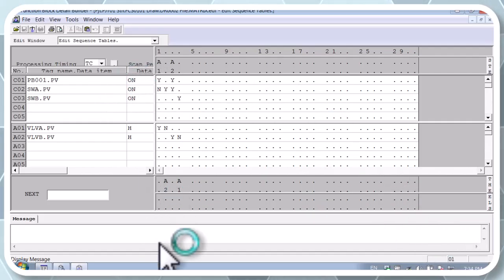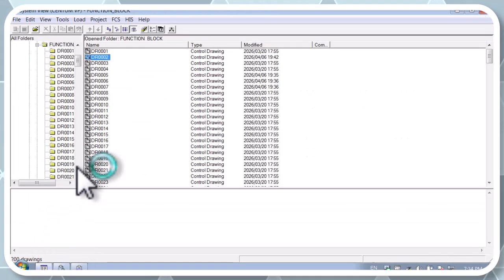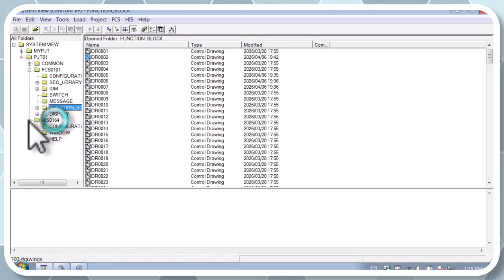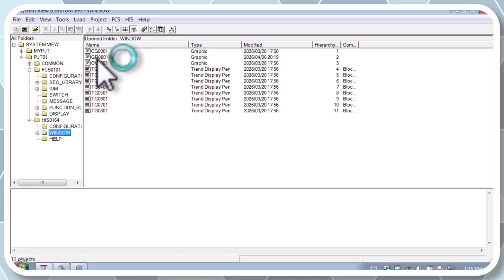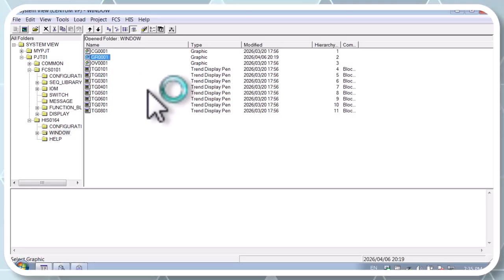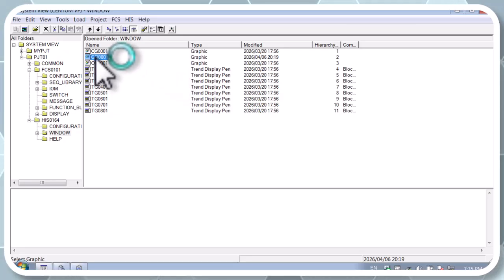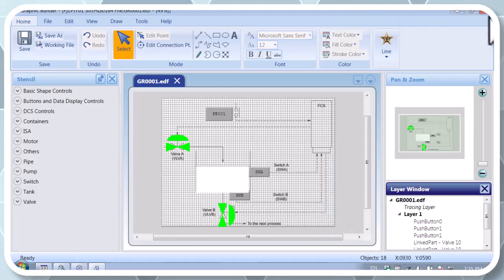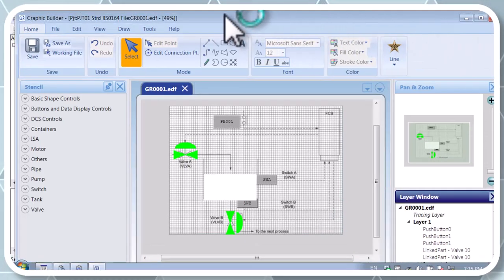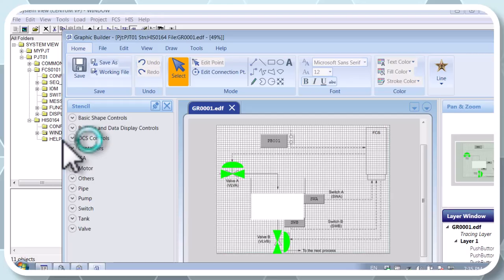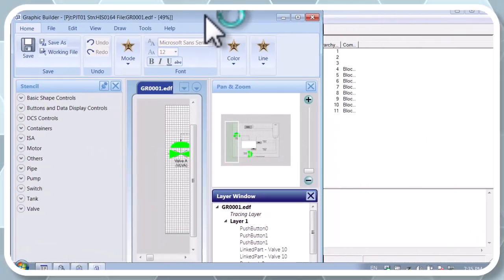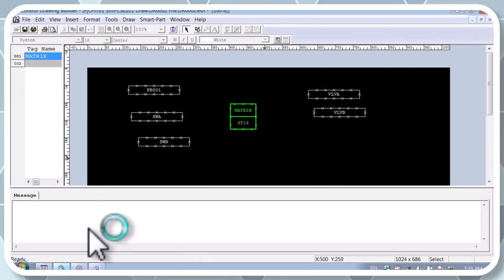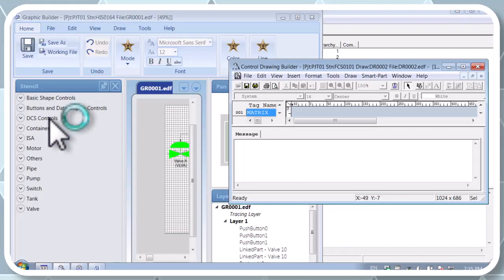And now let's also open our HMI mimic diagram. And this window and GR1. Let's minimize this one. Also minimize this one.